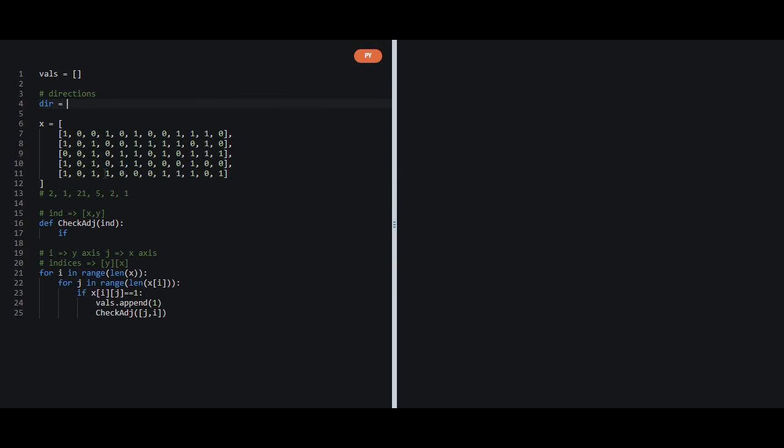So our directions would be either 0 comma 1, or 1 comma 0, or minus 1 comma 0, or 0 comma minus 1. And 0 comma 1 represents the downward direction, 1 comma 0 represents towards the right, and minus 1 comma 0 represents towards the left, and 0 comma minus 1 represents the upwards direction.